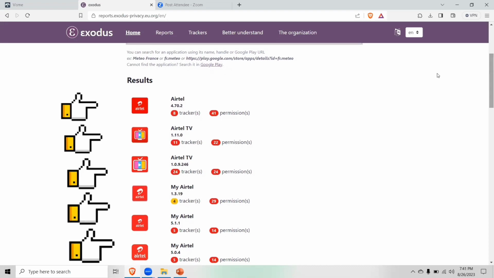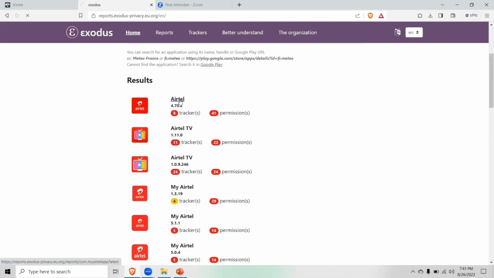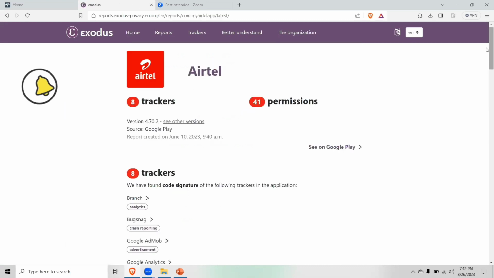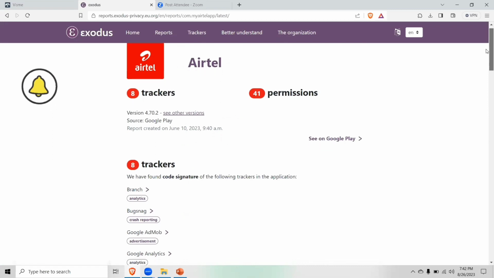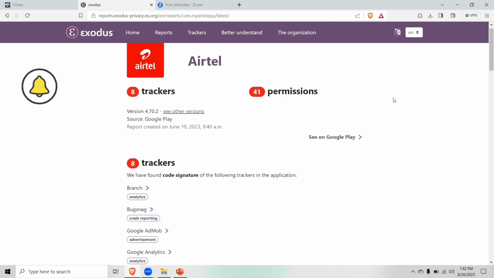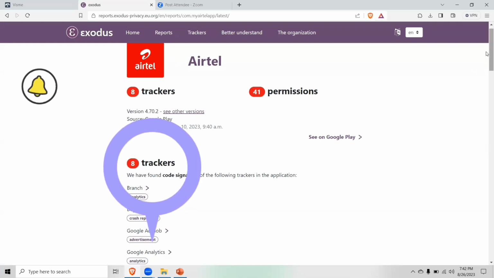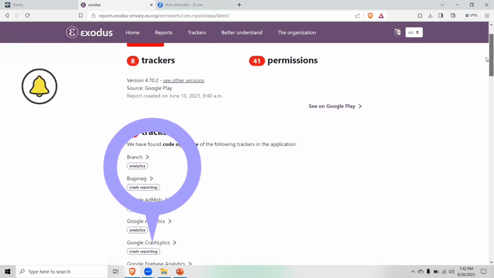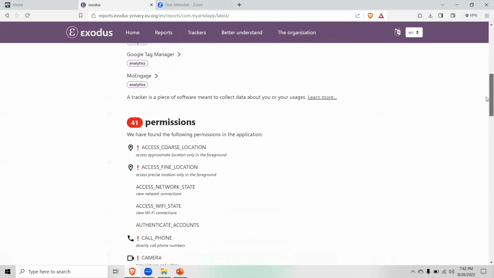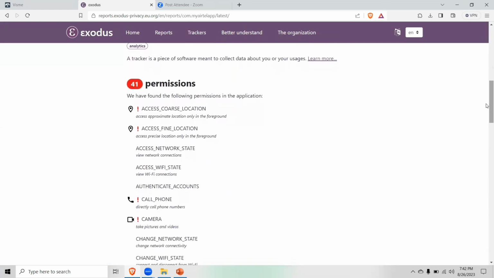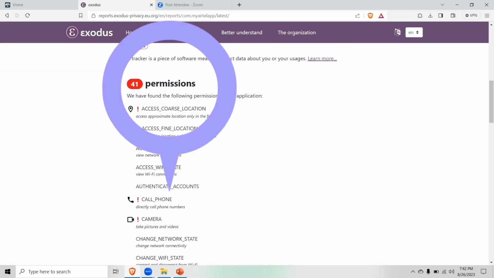Let's say I want to go for the first one, so just click on the first application. Now you can see that this application has around 8 trackers, and all these trackers are going to track our code signatures. And if you talk about the permissions, you can go deeper into these parameters.